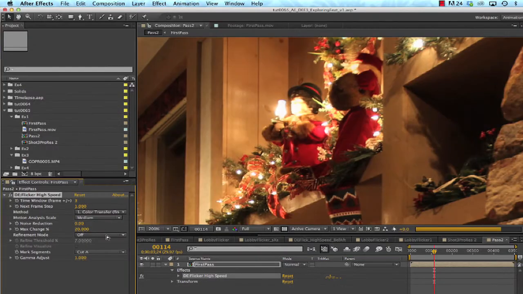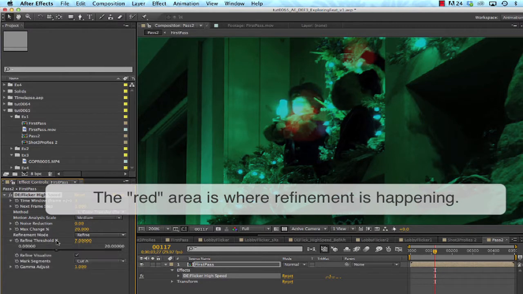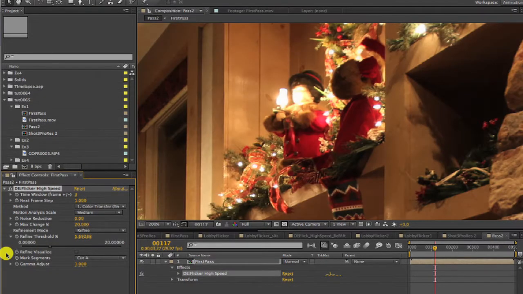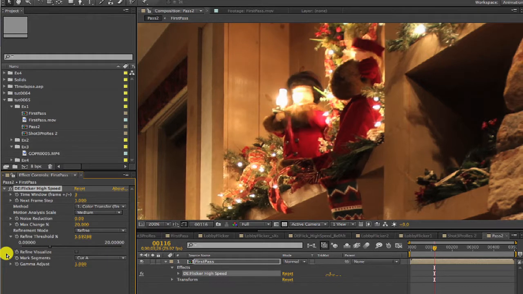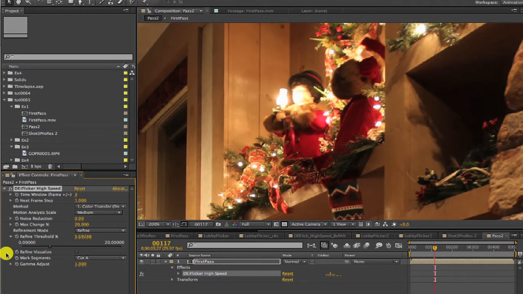If you want to see where the refinement is going to happen, you can turn on Refine Visualize, and the red area is where the refinement will happen. We could adjust the refinement percentage if you want more or less refinement than you see happening. Actually, if we advance a few frames forward and backward, we can see that it might be enough. We might be in good shape.